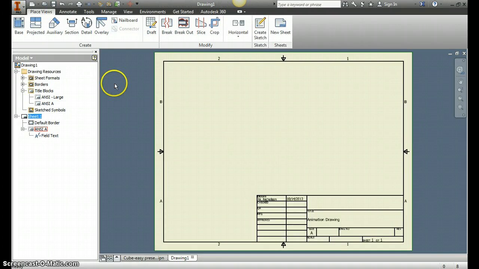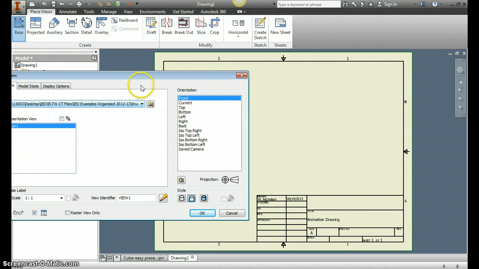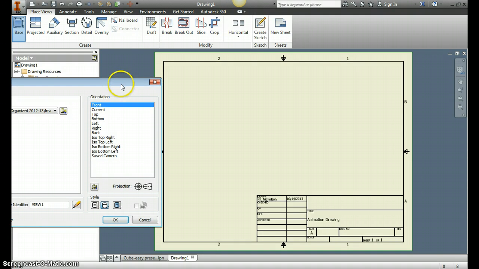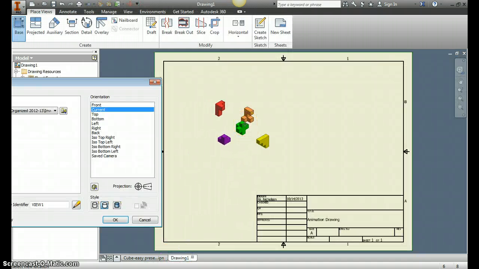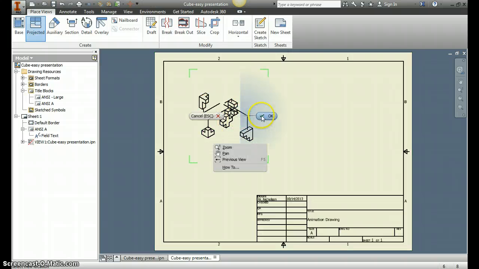Once you do that and you have your title block set, go up to base view like you always do, click on that, and you should have your animation as your selected file. But this time what I need you to do, move that window to the side and select orientation to be current. The current means whatever view that you have open down below here is the view you're going to see on your drawing file. So go ahead and move that onto the left hand side and click, and then right click and OK.